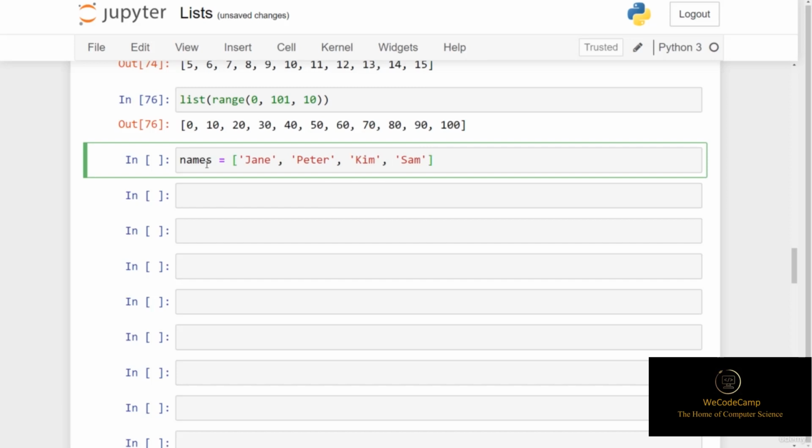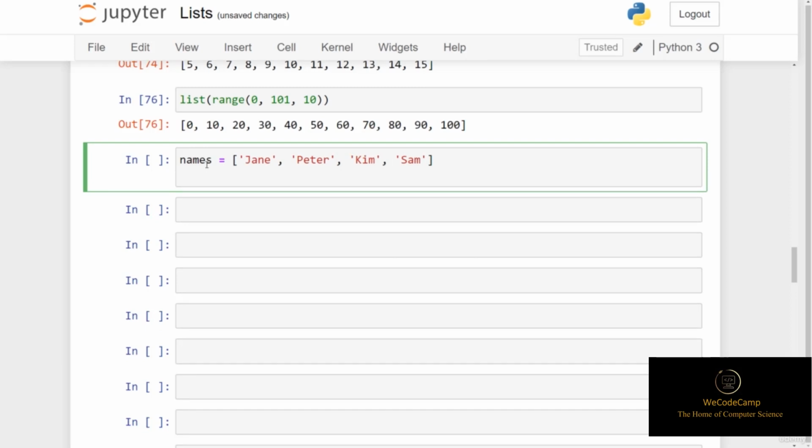Now we'll create a second list which contains the ages of Jane, Peter, Kim, and Sam. So we'll have the variable called ages, and we'll set this to a list of integers, so 24, 43, Kim will be 32, and Sam 18.